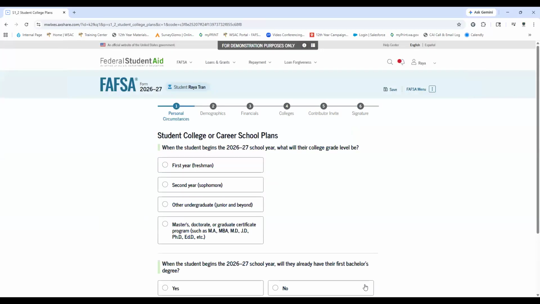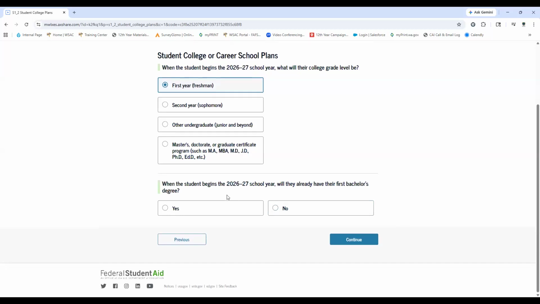So you're going to go ahead and pick that marital status and move to the next page where it's going to ask you about your college or career school plans. Most students will be starting as a freshman. And then it's going to ask, when you begin the 26-27 school year, have you already had your first bachelor's degree? Most of you, almost all of you, will not have a bachelor's degree yet. Some will have associate's degrees and you're working right towards your bachelor's. So you're going to select no on this question.